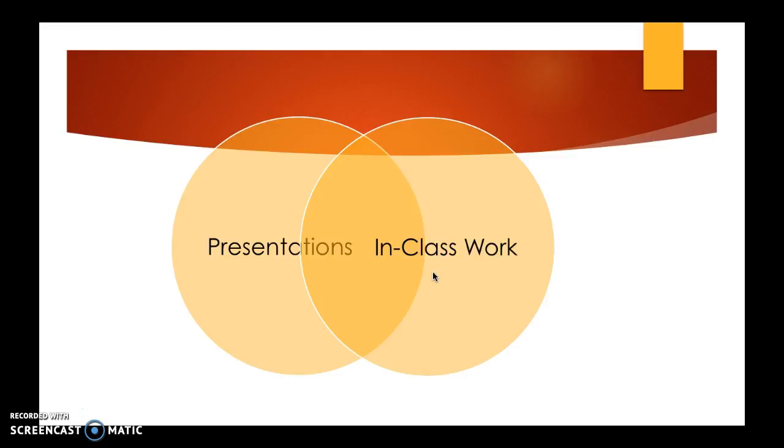And if you notice, of course, the presentations that you have students watch would have to do with the in-class work. So there's some overlap there, right? The presentations prepare your students for some in-class work and help them to be ready for that.